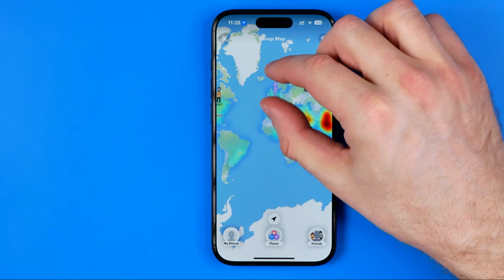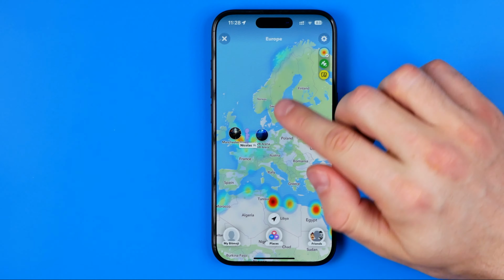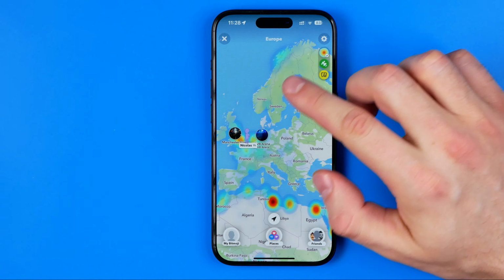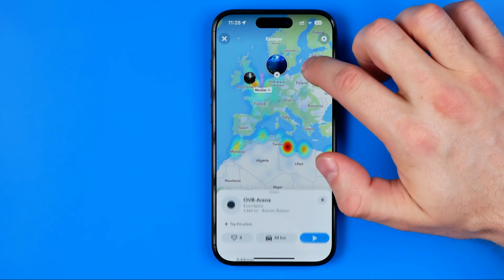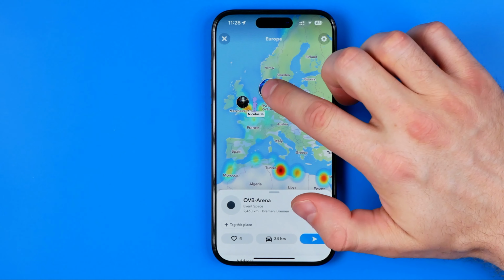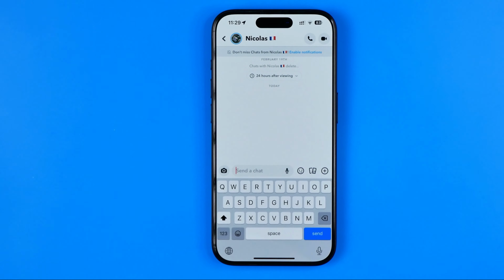After that, it will show you users on that map near you, and then you can, by tapping at these circles, see their snaps in that way. And also from here, once we tap at any user, we'll be able to check their location, and also from here we can go to a conversation with that user hitting at this button.